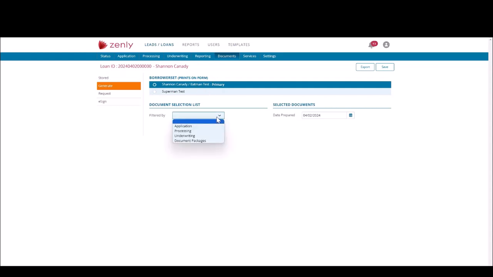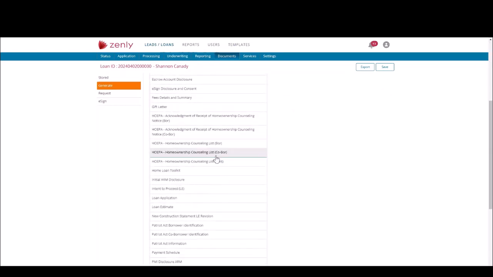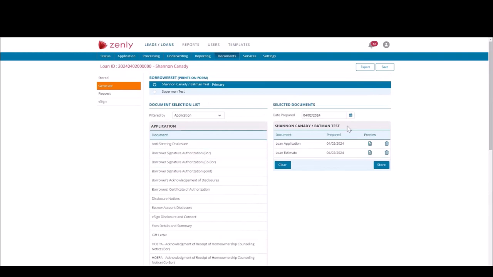Okay, so under this first drop down, if I select application, this is going to give me a list of forms pertaining to the application. So of course I'll find things like the actual loan application or the loan estimate. And I'm actually clicking on these forms as I'm telling you. And when I click on them, they're appearing over here on the right-hand side, waiting for me to store or preview.